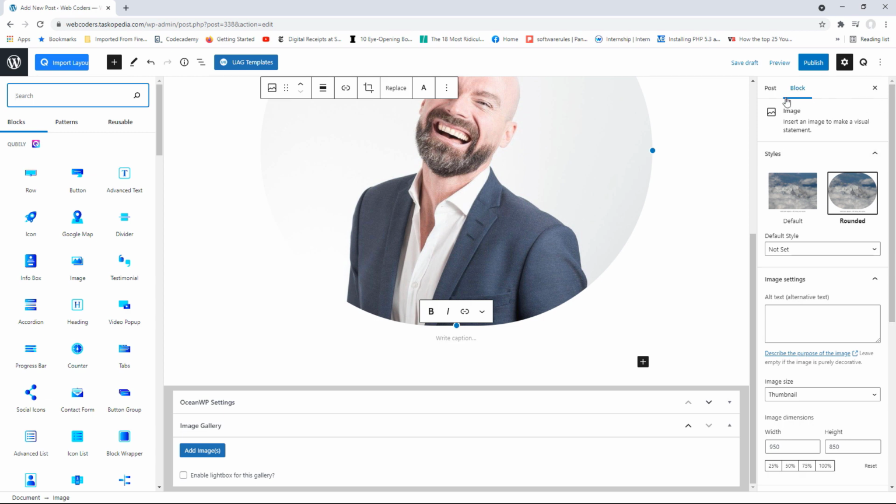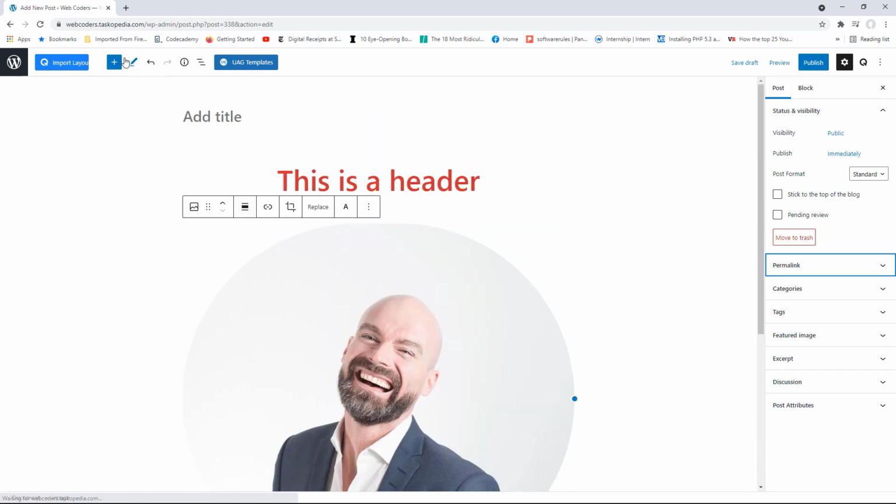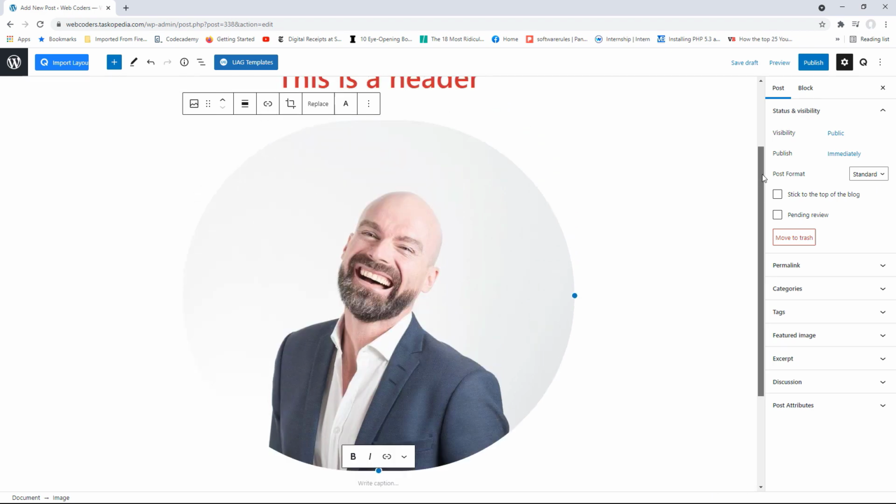Now up here, we also have the post settings. So when you click on post right here, this is where you can do things like change the post format, set it to pending review. You can alter the permalink right here. You can add your categories, your featured image, and so on. And then up here, you also have access to the plus button, which is pretty much the same one that works down here. It's the same process.